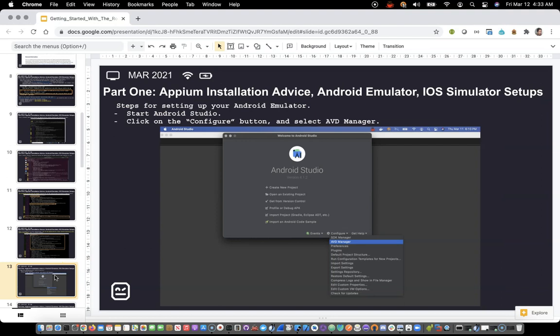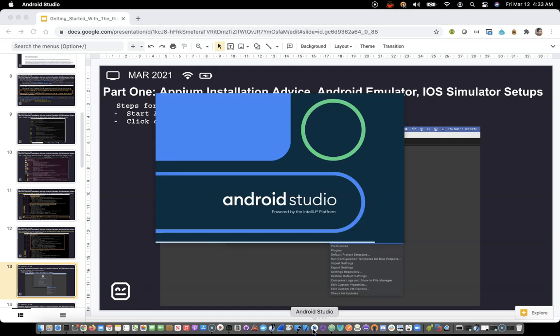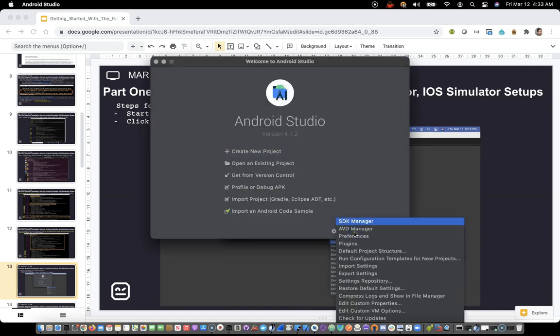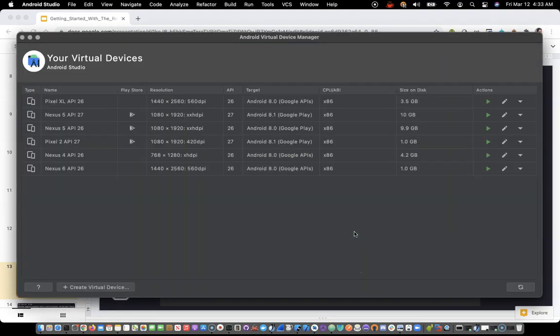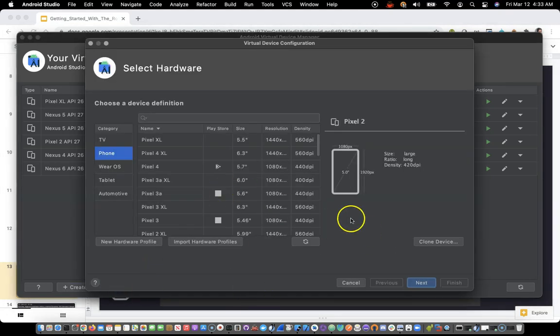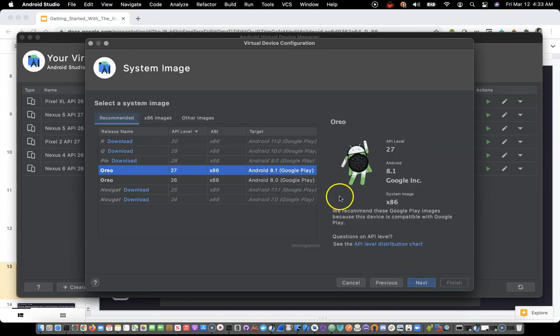So setting up your Android emulator, you start Android Studio, click on the configure button, which is right there, and click on AVD Manager. So let's try that. Once you open AVD Manager, you just click on Create Virtual Device. There's a lot of options here, different categories. You have phones, TVs, wearables, tablets, automotive. So we're going to hit Next.